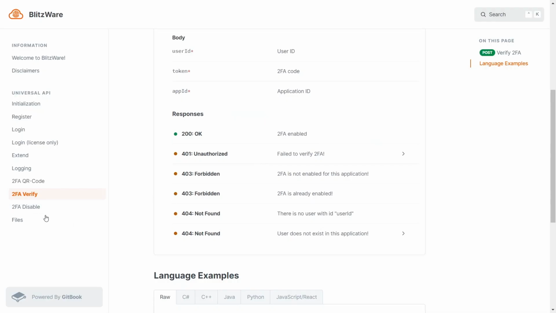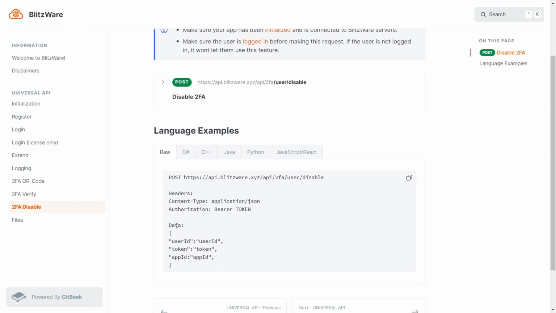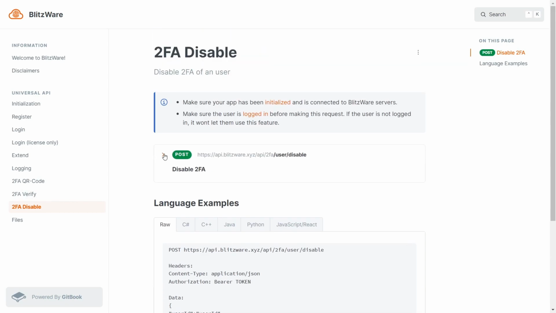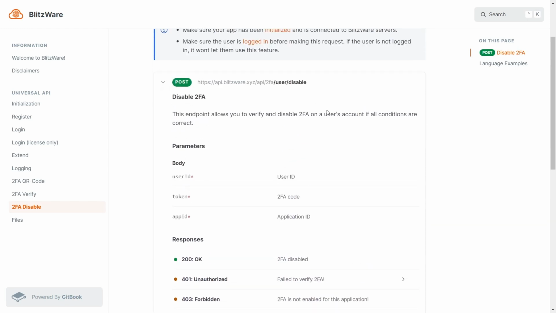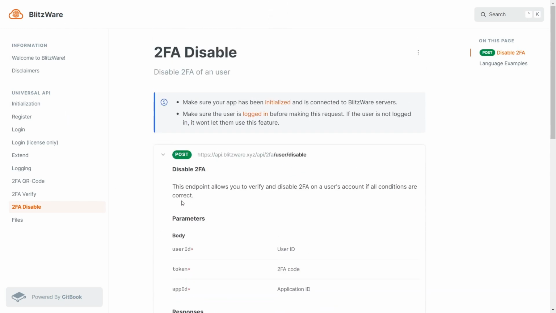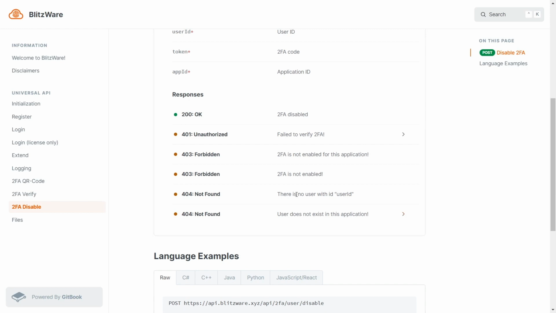Yes, and obviously you can also use the disable endpoint to let a user disable two-factor authentication on their account. Same as verify, the user ID, token, and app ID are required. As you can see, it's all explained in the documentation, docs.blitzware.xyz, and the responses are pretty much the same, only that forbidden means 2FA is not enabled. When you try to disable when it's not even enabled, you will also get an error message because it's not possible to disable something that's not enabled.